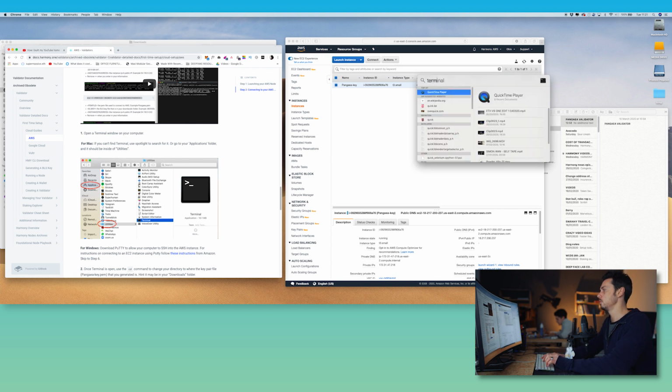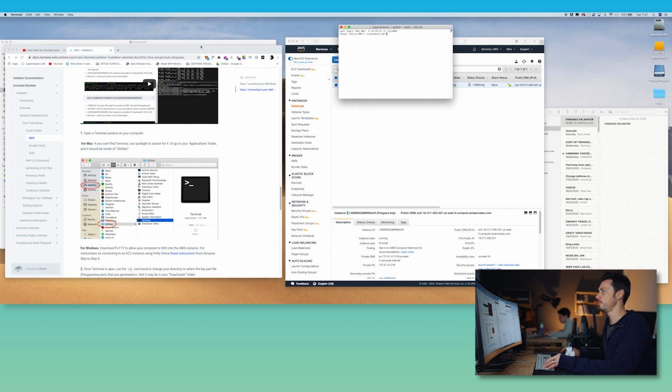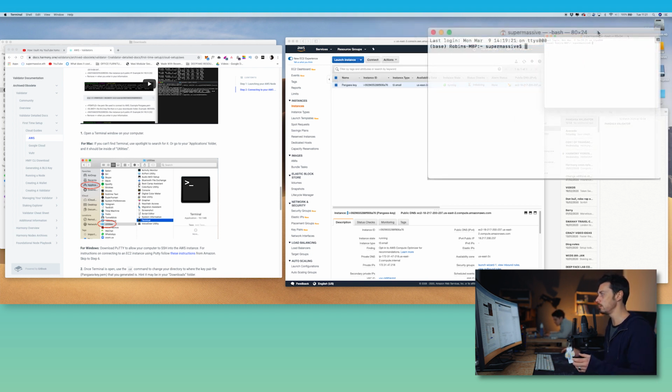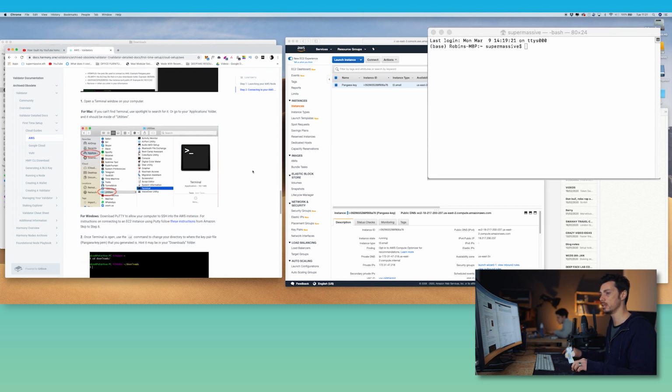So I need to open up terminal. It's easy enough. The first time you open up terminal, it can be a little scary because it's just code, but actually it's really straightforward. And if you follow the instructions, it should be fine.